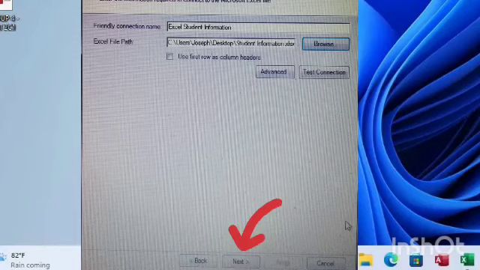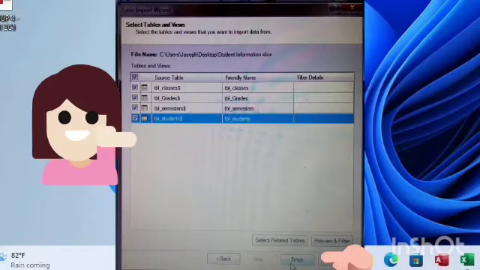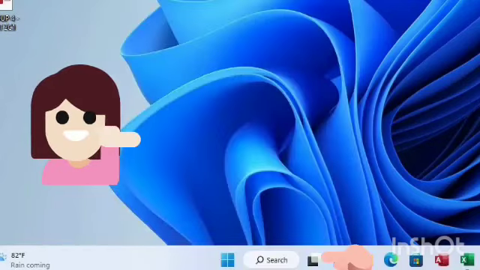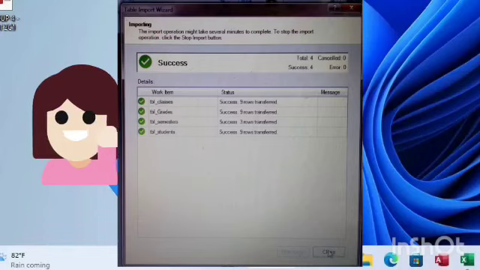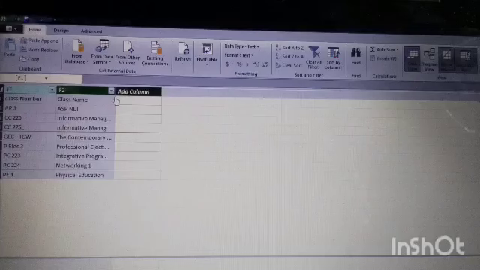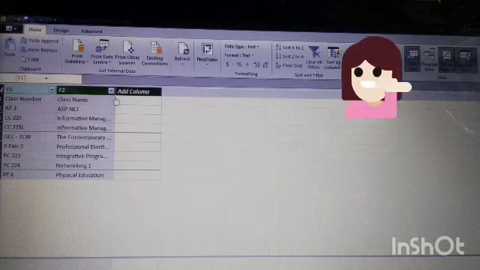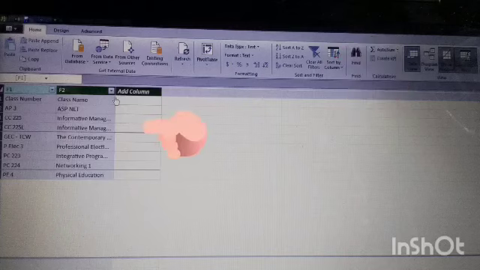Next, click Next and select all these tables and press Finish. After that, once this appears, it just means you already imported your data. So just click Close. After that, this window will appear. If you take a look at this side, you can see the data view and diagram view. This one is the data view. Let's just visit the diagram view later to avoid confusion.